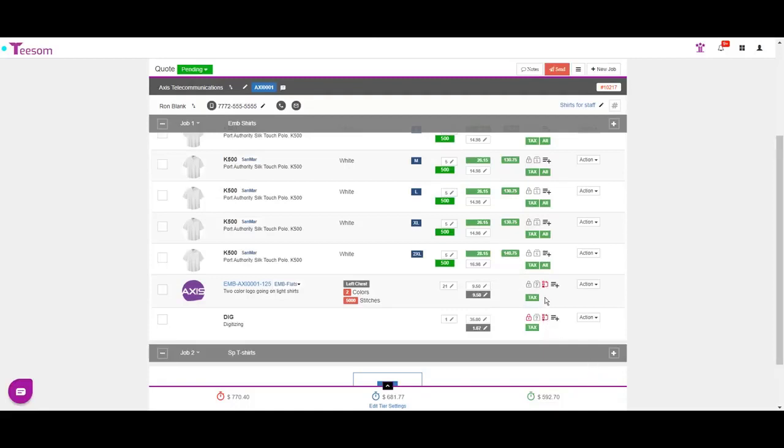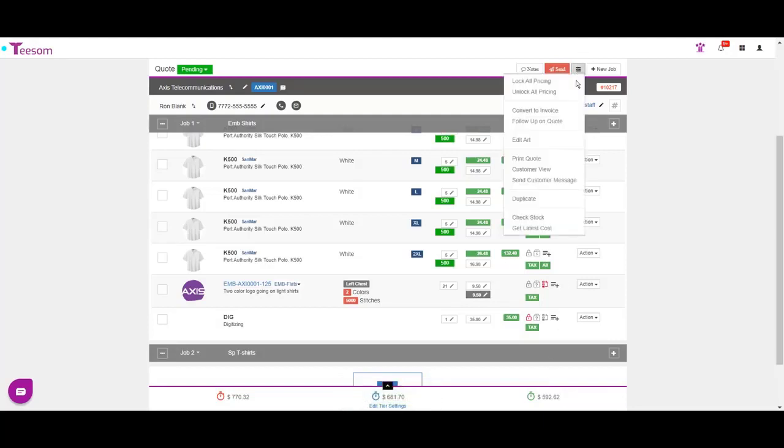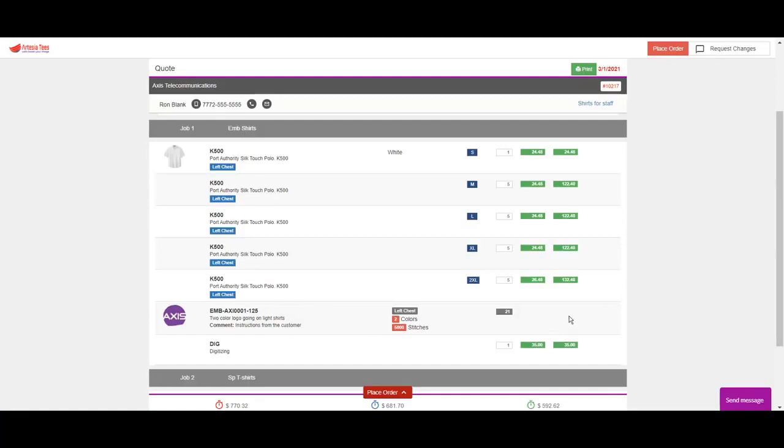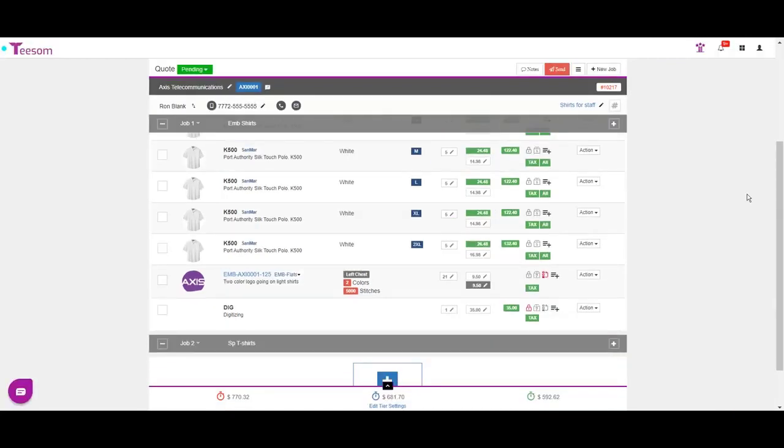You could also opt to have the embellishment line built in but not the digitizing fee. So let's go back to the customer view for that. So here you don't see pricing on the embellishment line, but you do see the digitizing fee as a separate charge. The customer is requesting a second location.